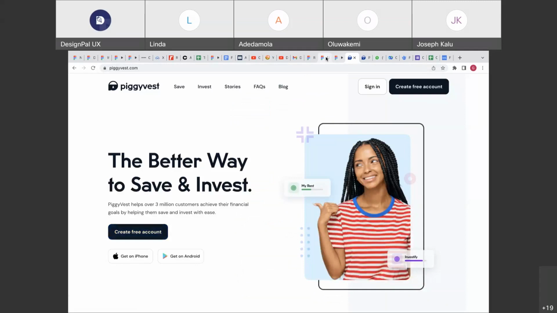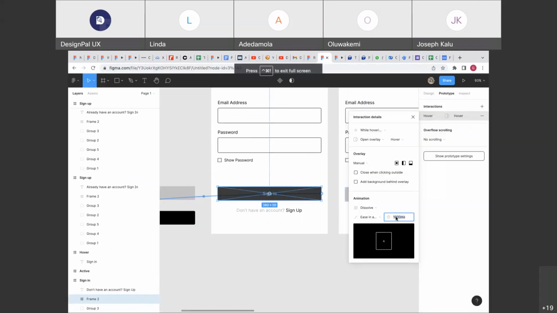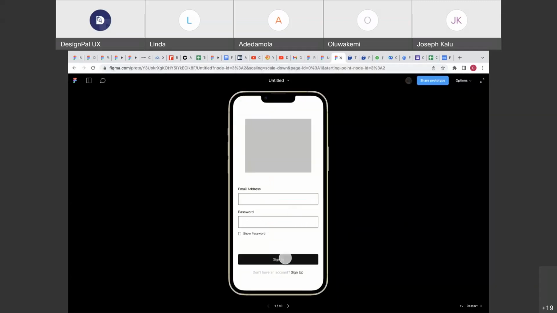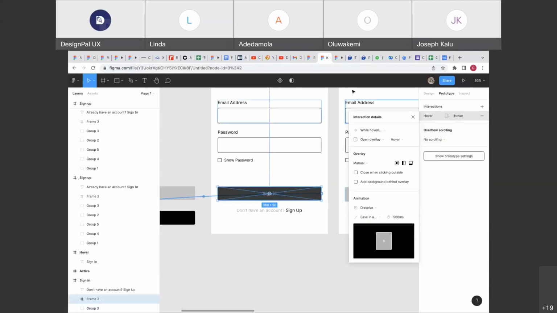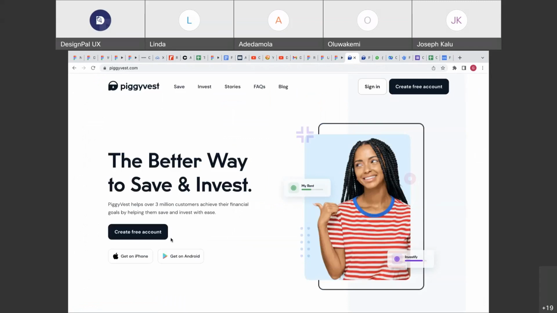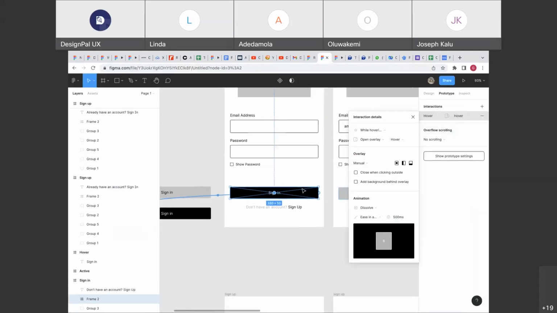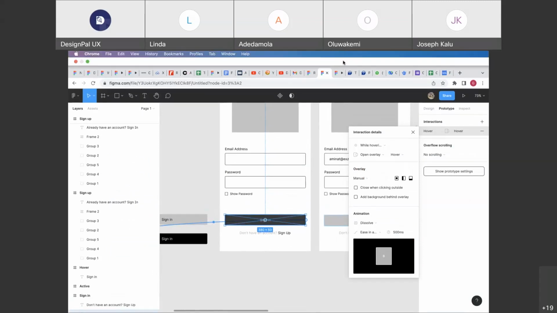I can choose to change this from 1000 to 500. See, it's no longer very subtle. This is exactly what these guys did here. We've achieved that. Do I have any question or should I continue?